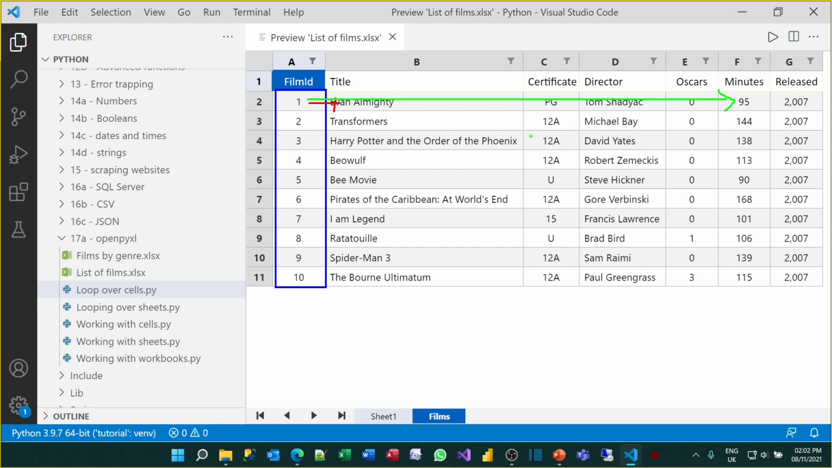Now, to get to the title and the minutes, given all we know is we're on cell A2, what we need to do is to specify 2 things. So they are the number of rows you're going down and the number of columns you're going to the right. So to get to the title, you'll go down 0 rows, because you're still in the same row, but you'll go 1 column to the right. And to get to the minutes, you'll stay on the same row, so you won't go down any rows at all, but you'll go 5 columns to the right if you count them.